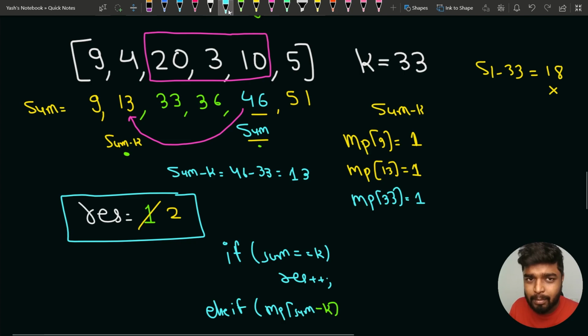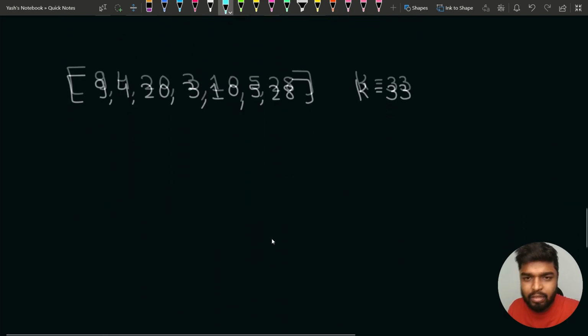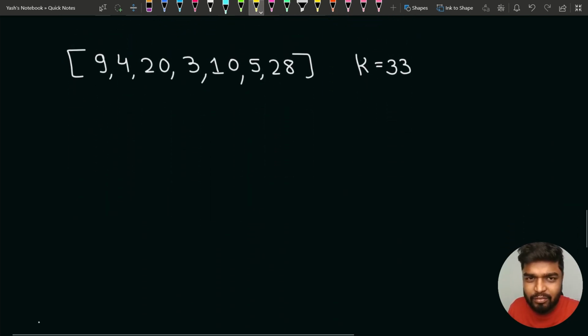So whatever number of times sum minus k is existing, you can basically update your result with that. Why should you do this? Let's understand this using the second test case here. So we have this test case here. I have increased the size of this test case only.